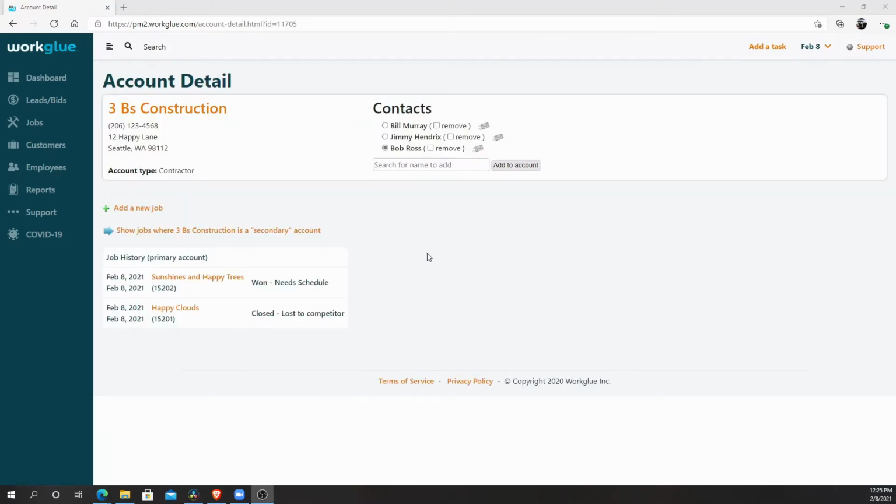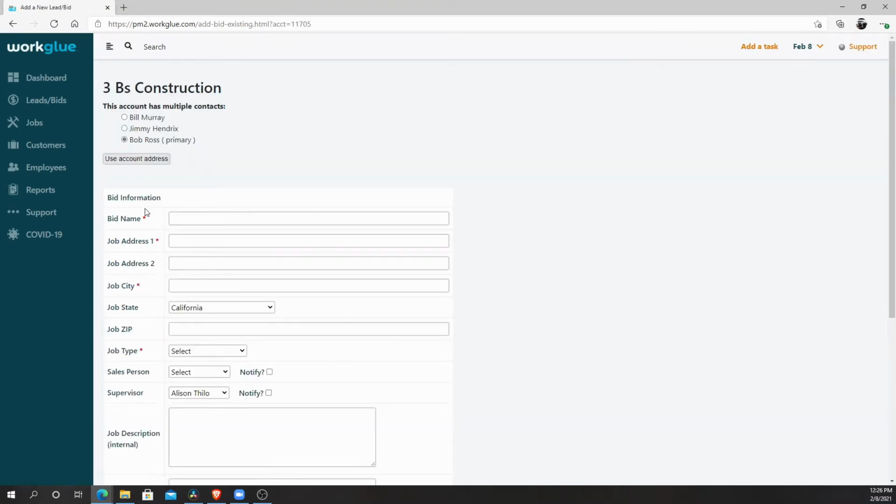Once the account is created, it will turn into an account detail page. This will show you all the jobs created under this account and in any status. For example, when a lead is moved to closed, lost to competitor, this is where it will be stored. If you're entering a new job, you can do that right from here and the account information will fill in.